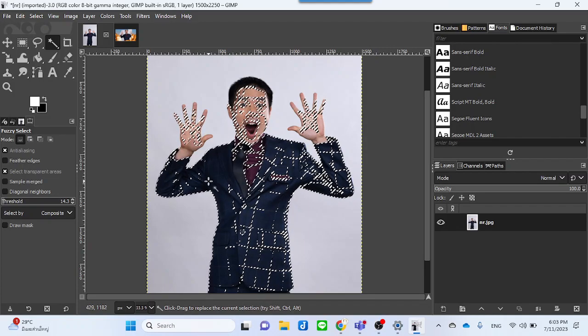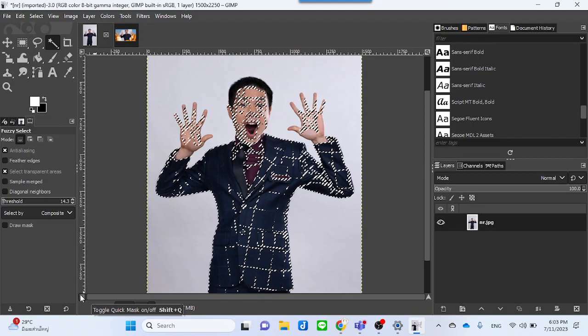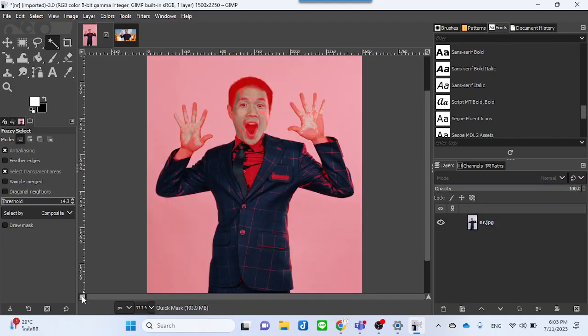But let me show you this. Another trick that you can do is right here. There is something called toggle quick mask on off. See this one? Toggle, and you can do something like this. See? Wow, what is this? What am I looking at, right? This one means that whatever is red, you're not selecting it. You don't want it. You only want the part that is not red, right?